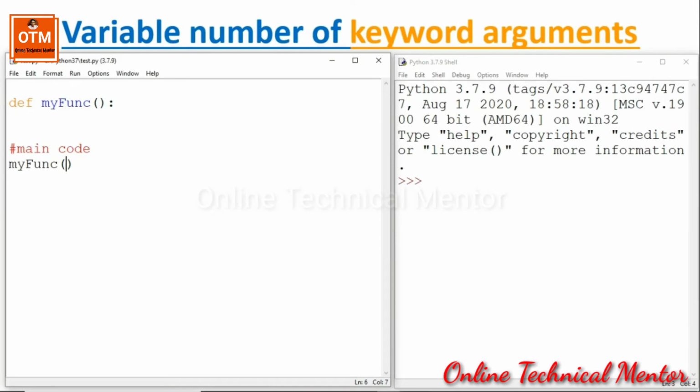Next, variable number of keyword arguments. When we are calling the myFUNC function, suppose there are 3 parameters, say Subhash, Chandra and Bose. Subhash is the first name, this is the middle name, and this is the last name. And if we assign it as F name, then this is middle name, so M name, and this is L name. That means the parameters are identified by a name. This is called keyword name.